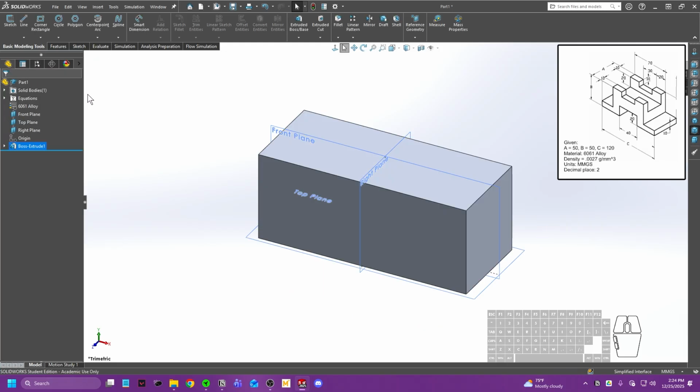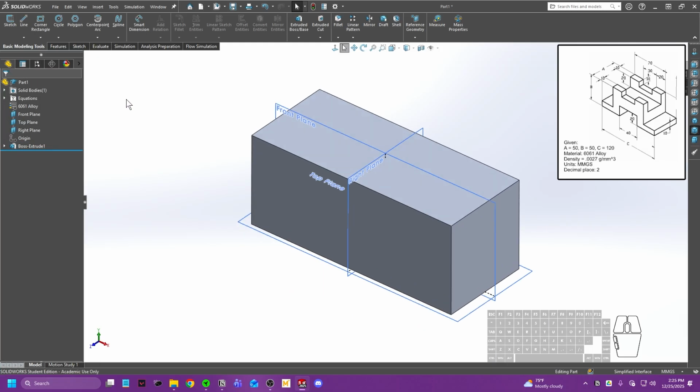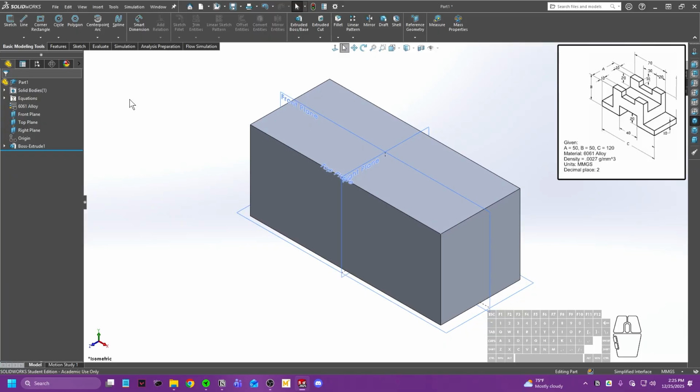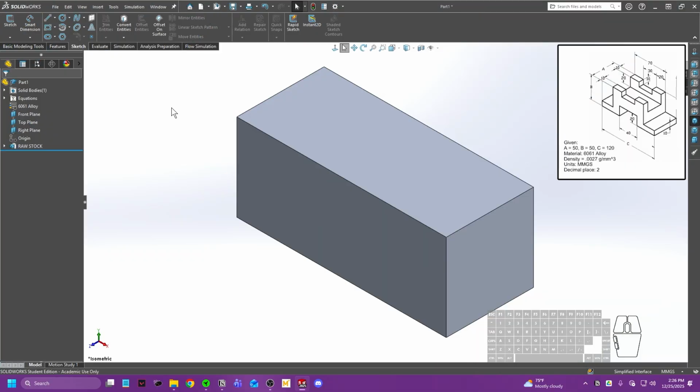Now that we have created our raw stock, I'm going to disable the standard view planes, or default view planes, and return to the isometric view. The next step is to begin creating the sketch for the extrude cuts, so that we can achieve our desired geometry. Based off the schematic, it is my preference to begin the extrusions with a sketch that starts on the front face of our raw stock.